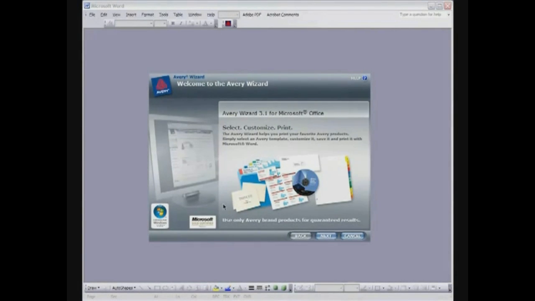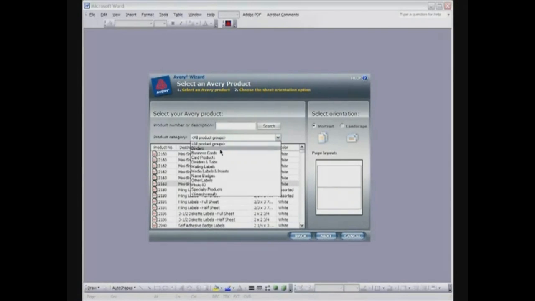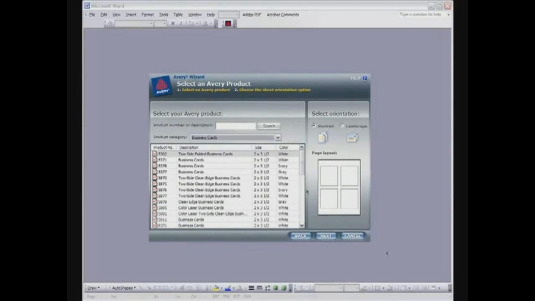I want to remind everybody to use only Avery brand products for guaranteed results. We're going to click the Next button, which gives us a complete list of the products available in the Wizard. We're able to narrow that down by clicking on the category we're going to be working in, in this case, business cards. Much shorter list then, right?